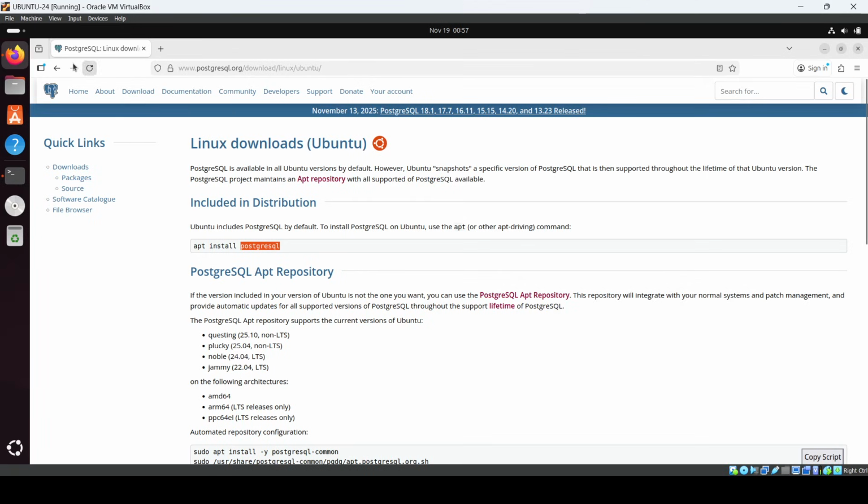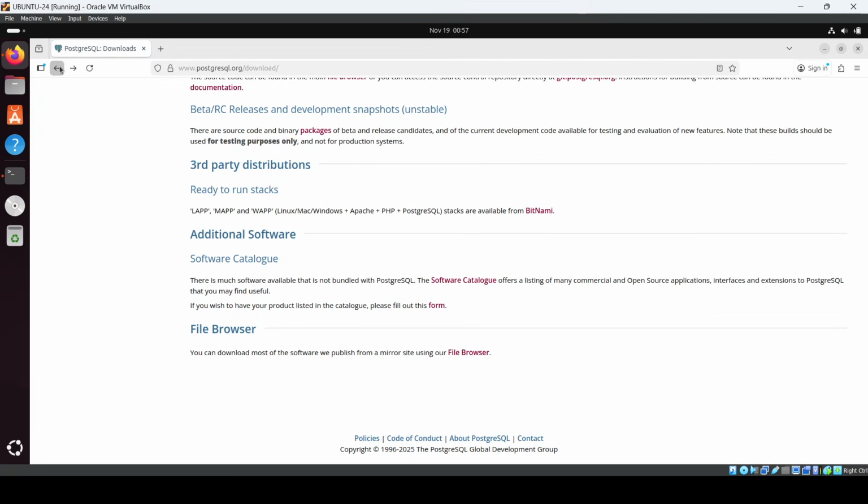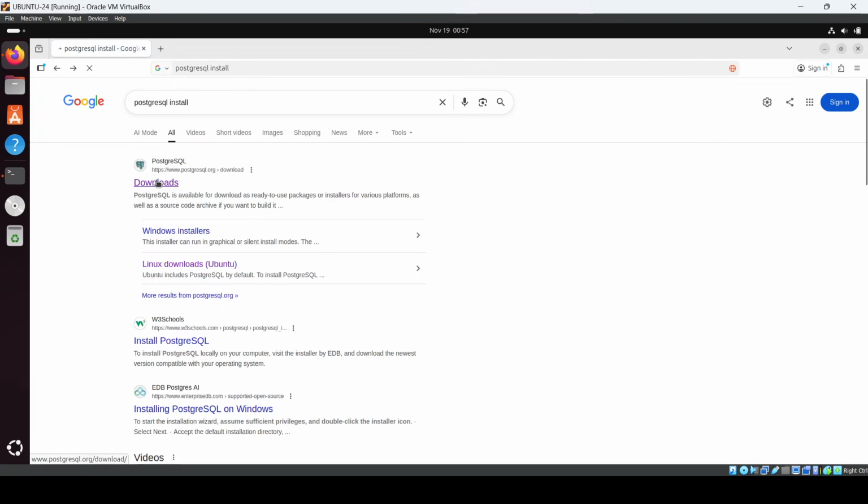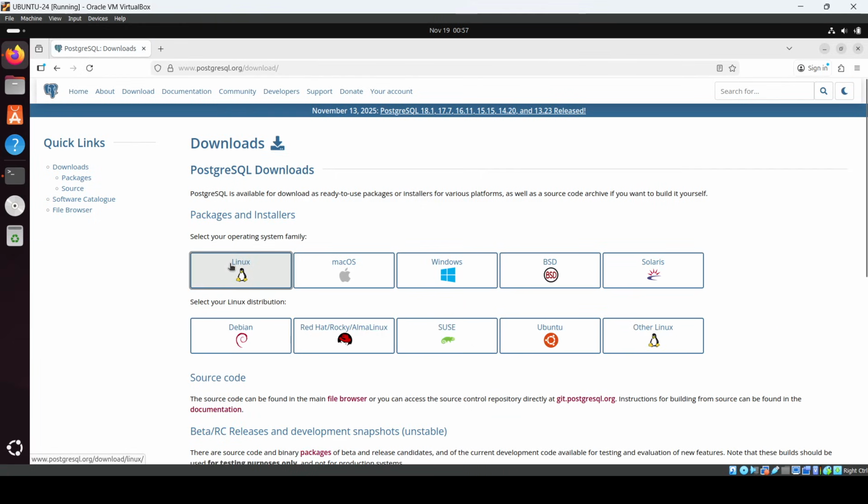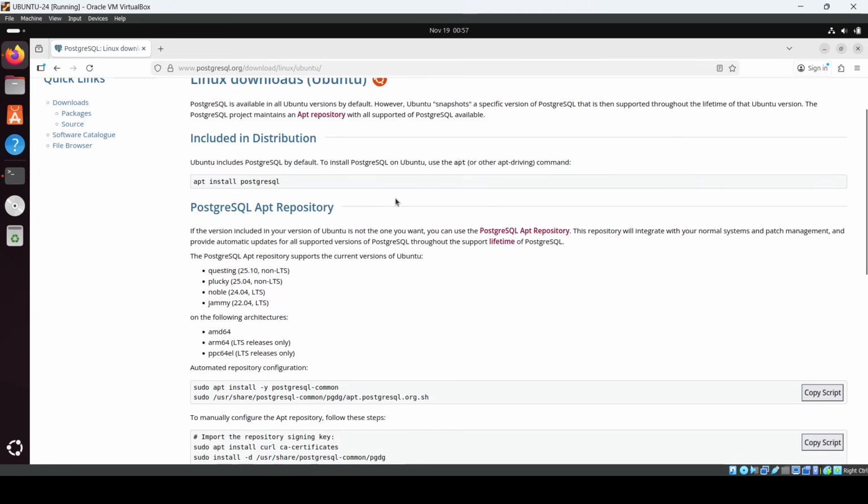Okay, so I'm on the official documentation. If you search on Google just "PostgreSQL install", you will come to this download page. After that, you have to click on Linux and then the distribution. So we are going to install on Ubuntu, so please select the distribution as Ubuntu.